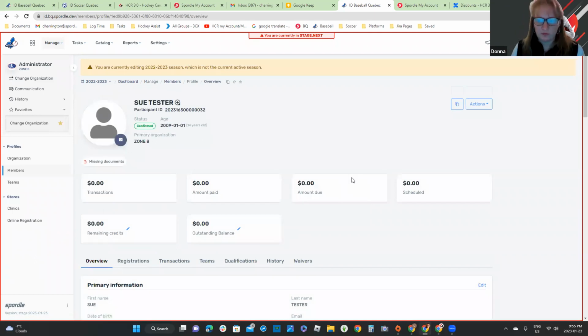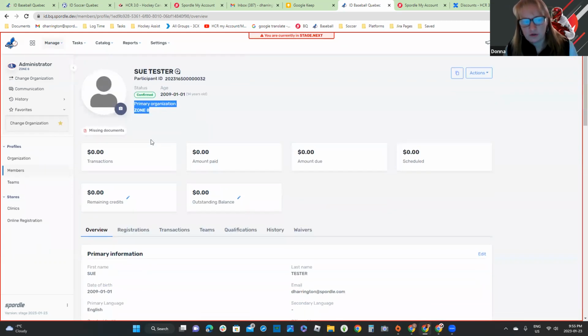So this is what a member's profile does look like. At the top, it will have the participant ID number. It will have their status, their age, their birth date, and you're going to be able to see their primary association. Now, if I'm shared with another association, it's going to have a list of shares. So maybe I'm shared to zone 7.